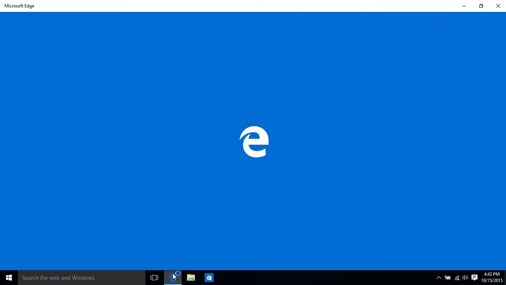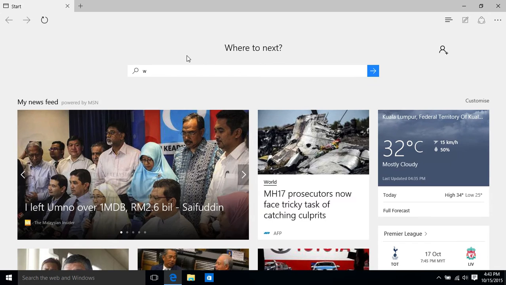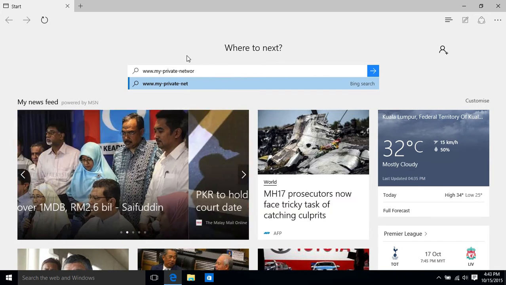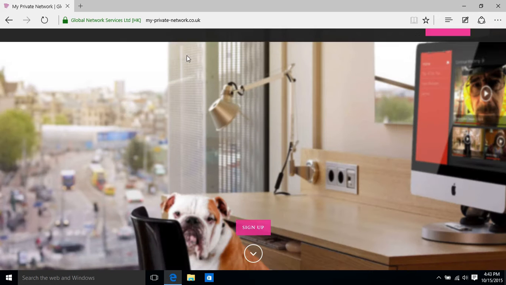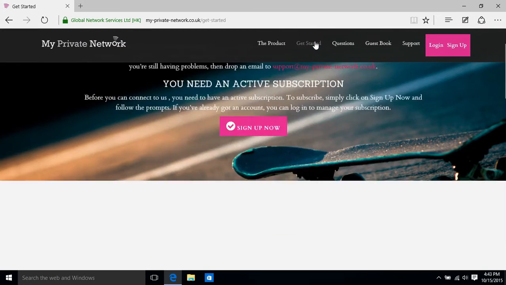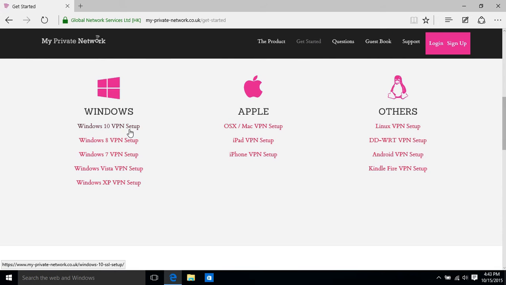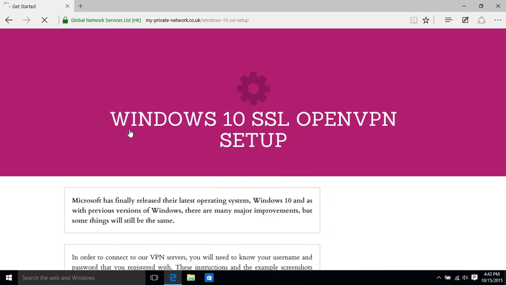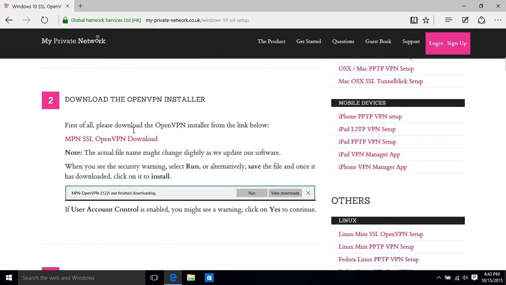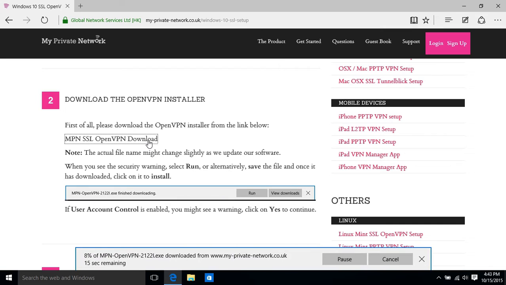Launch your browser and go to our homepage, www.my-private-network.co.uk. Now click the Get Started tab and select Windows 10. This can be found under the Windows banner. You would need to click on NPN SSL OpenVPN download, which you would be able to find on step number 2.